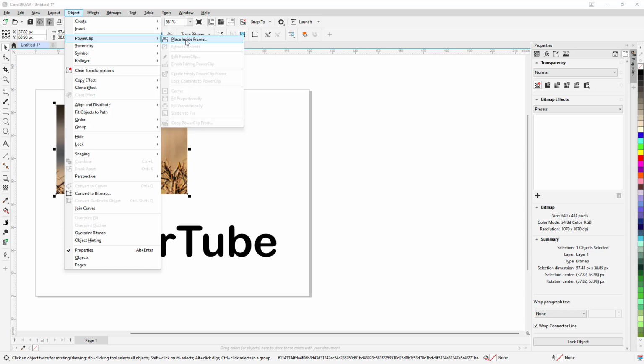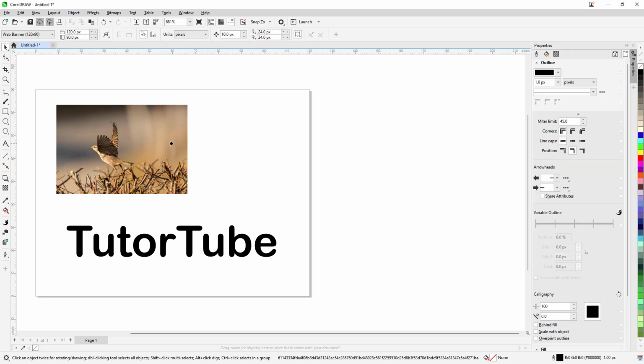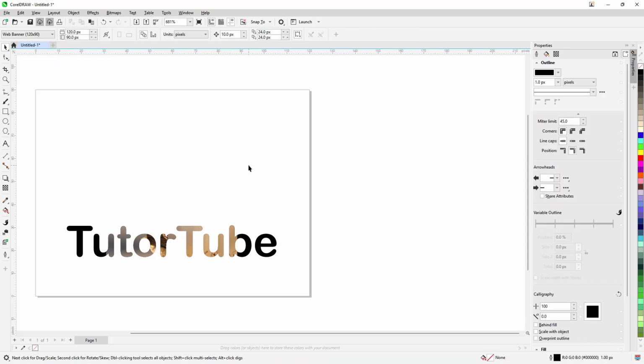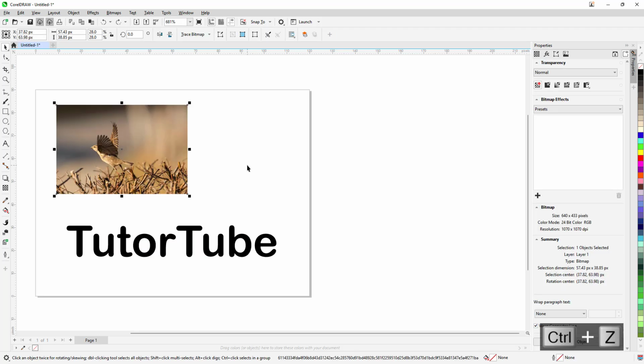Then you can see that Place Inside Frame is an option. If I click on this, then now as I selected this image, I get this arrow, and if I click on this particular text right here, you can see that the image is now within the text. Let me just press Ctrl Z right here.